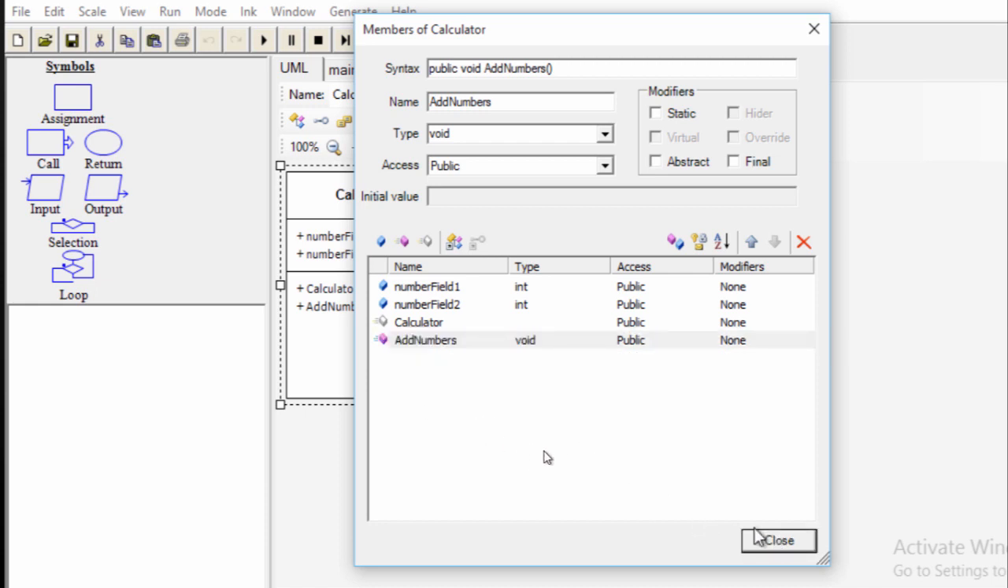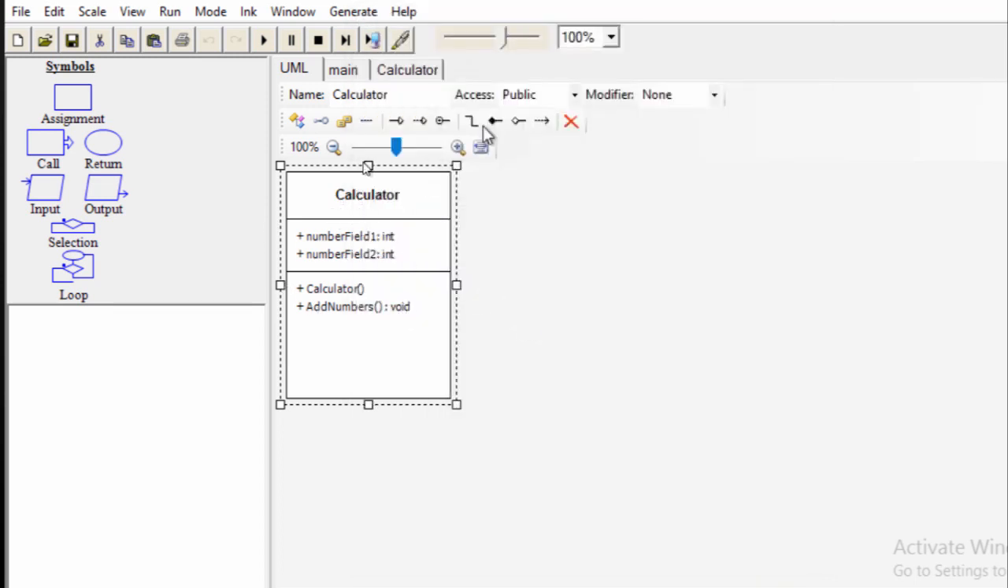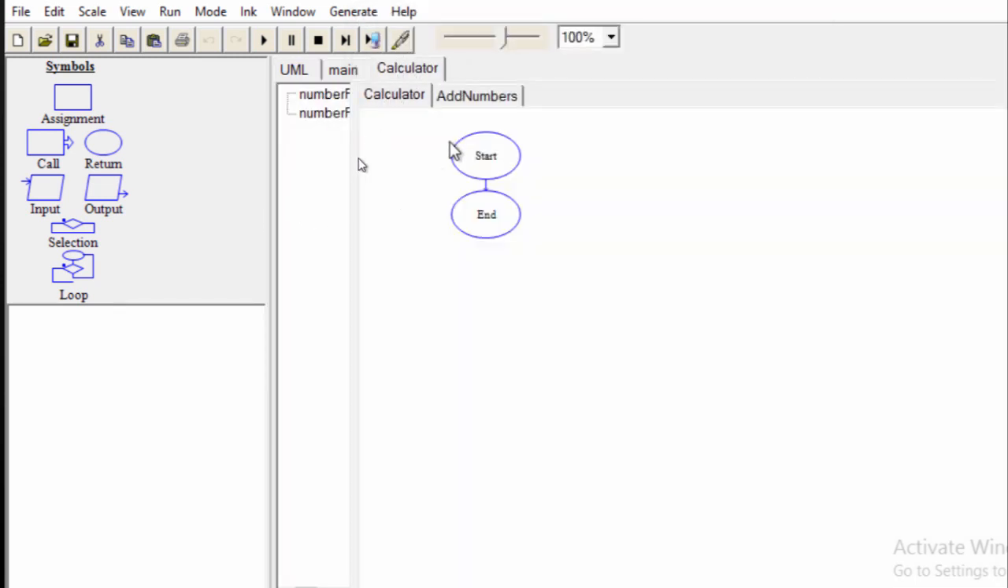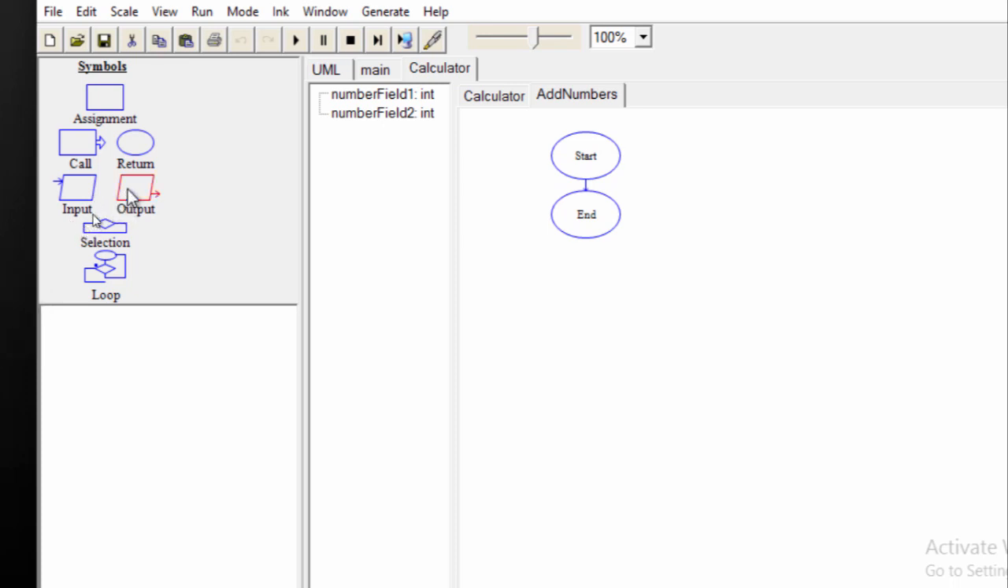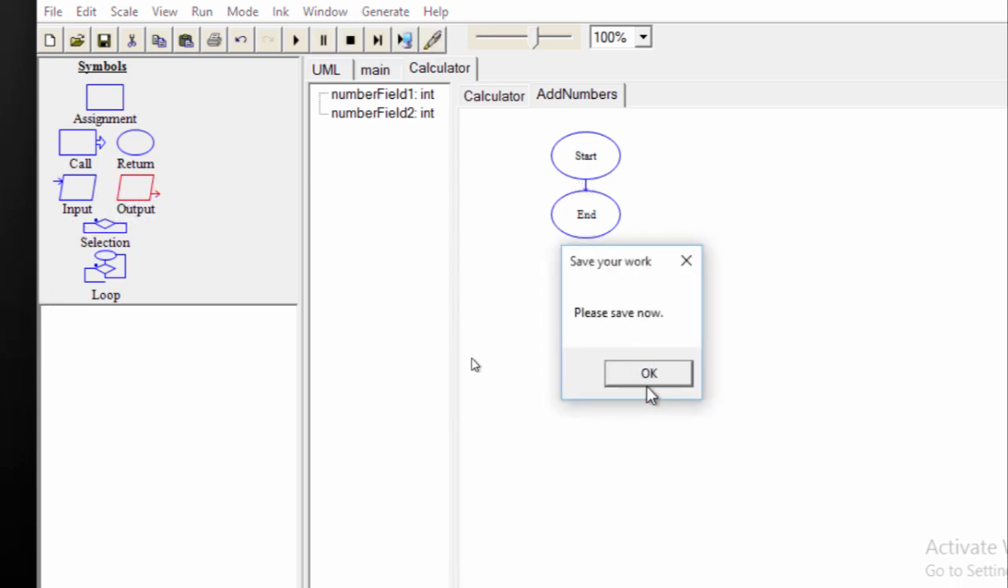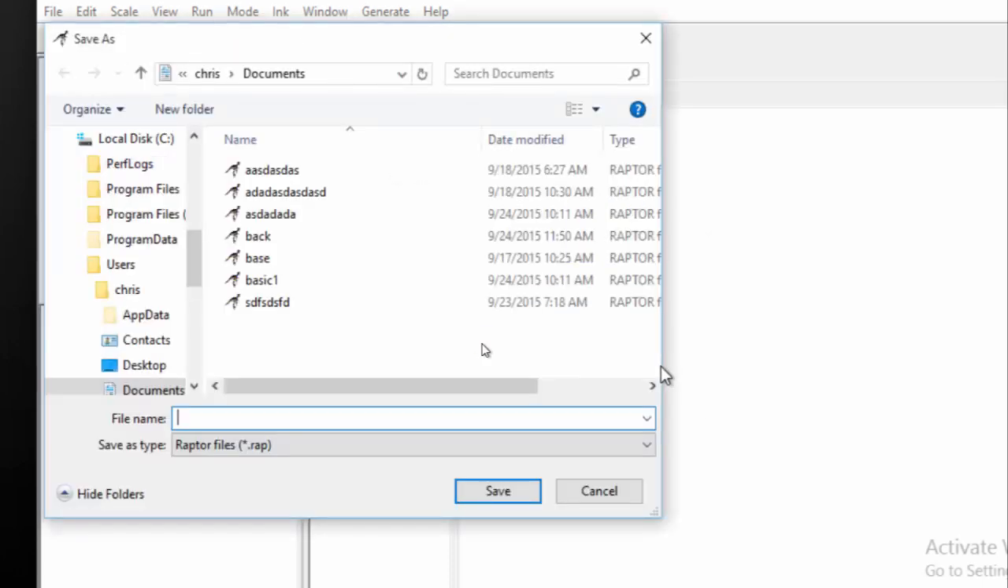Right now, add numbers doesn't do much. Alright, so if we can close this and go look at the behavior of this class. Alright, so we see we have these two fields. The constructor does nothing. The add numbers function does nothing. So let's say that we want the add numbers method to actually do something. So we'll call this demo calculator.